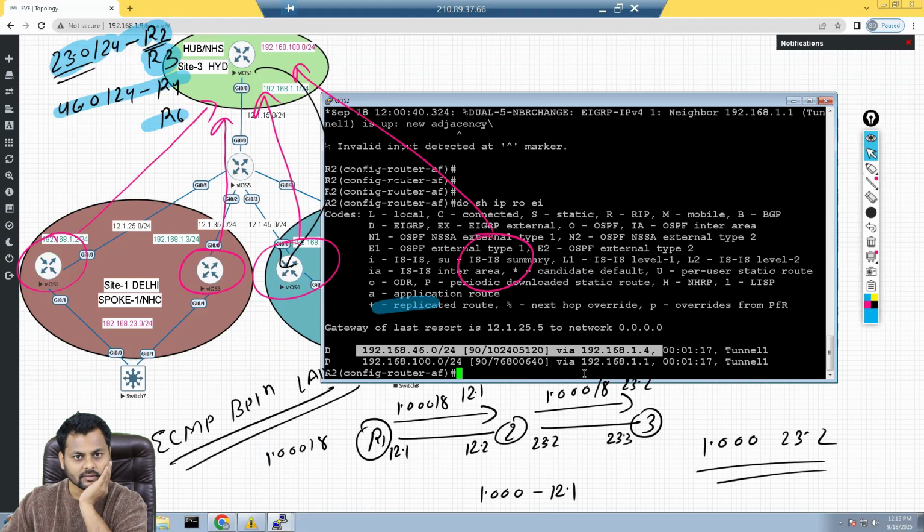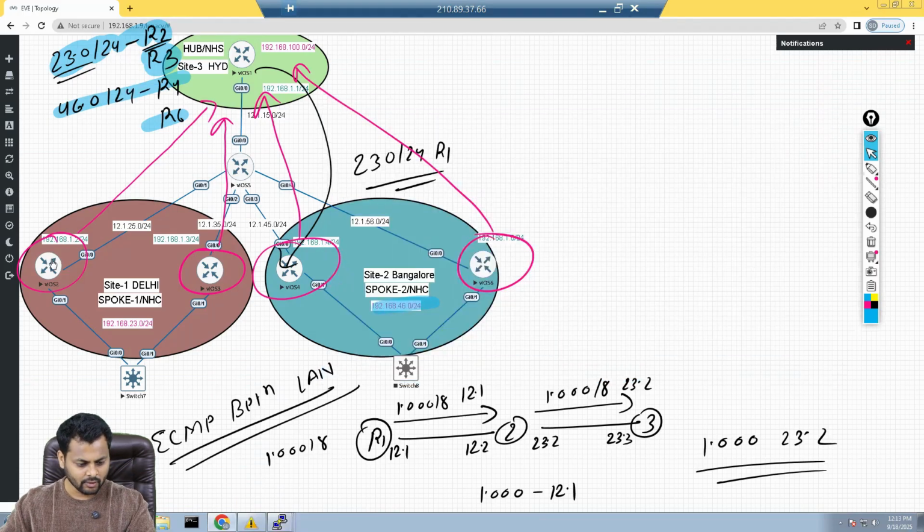Why is this happening? Understand this logic right now. I'm sending the route because I have a relationship with the hub, so I'm sending the route to the hub. I'm not sending the route directly from R2 to R4, and R4 is not sending the route directly to R2. I'm sending the route from R2 to the hub, and then the hub is advertising the route to the spoke. So I'm sending the route to you, and you are sending the route to the other guy.